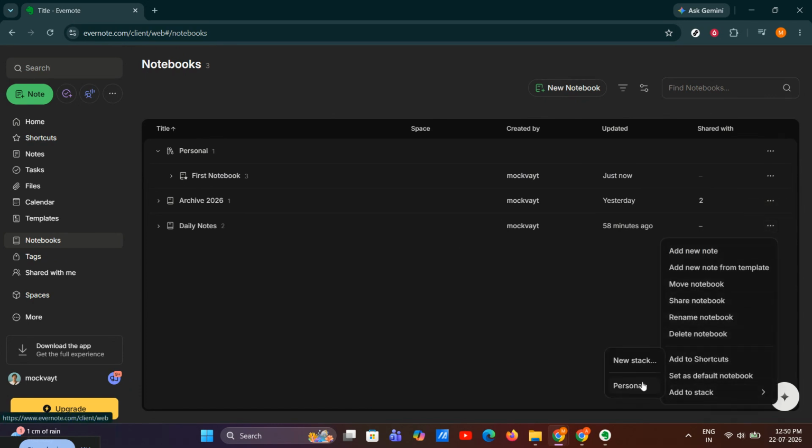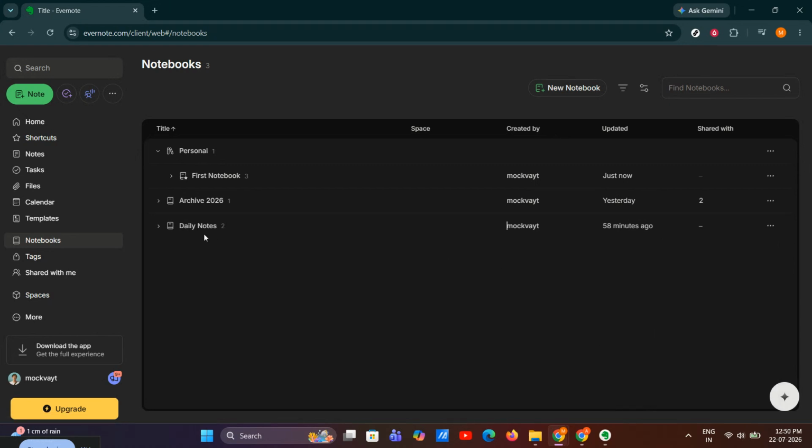You can also drag and drop existing notebooks into the new stack after it's created. This is useful if you already have several notebooks that belong together and you want to organize them faster. Just drag the notebook into the stack area and Evernote will group it automatically. That makes it really easy to build a folder-style structure without needing to start over.